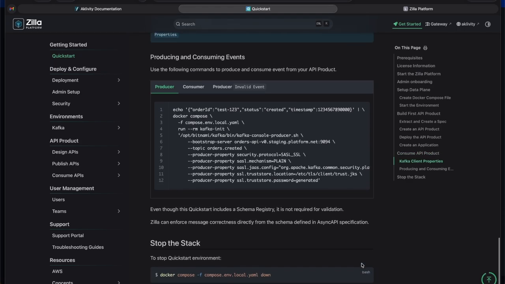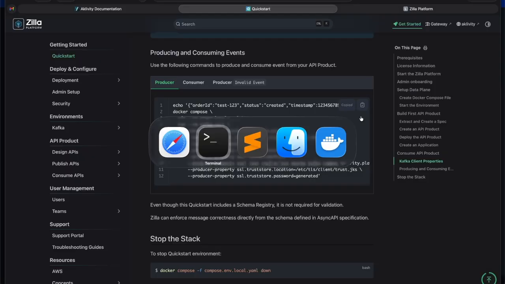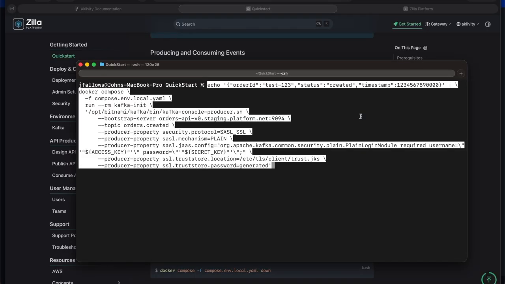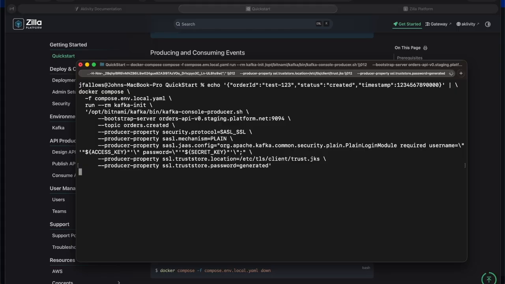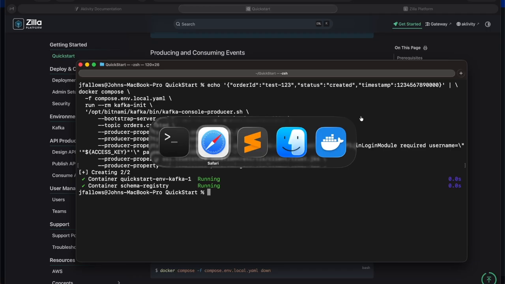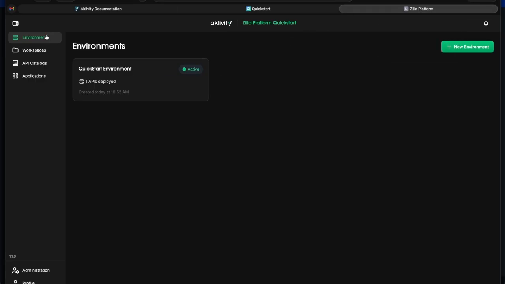So the first thing we want to do is produce a valid message into Kafka. You can see from the command line here, we're just running the standard tools for Kafka console producer to do that. We're hitting a bootstrap server on staging.platform.net 9094 there, which is hitting the gateway. And as you can see, everything went through successfully. No errors coming back from the command line tools.